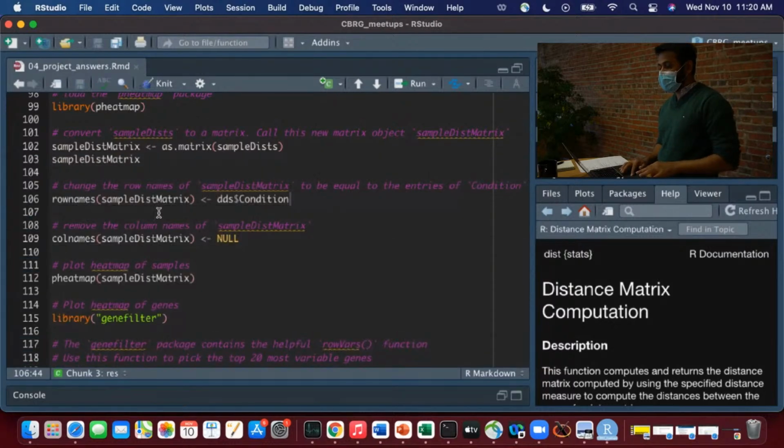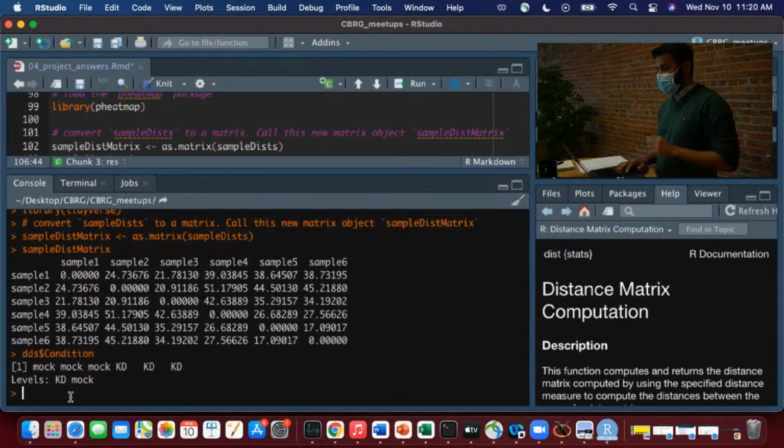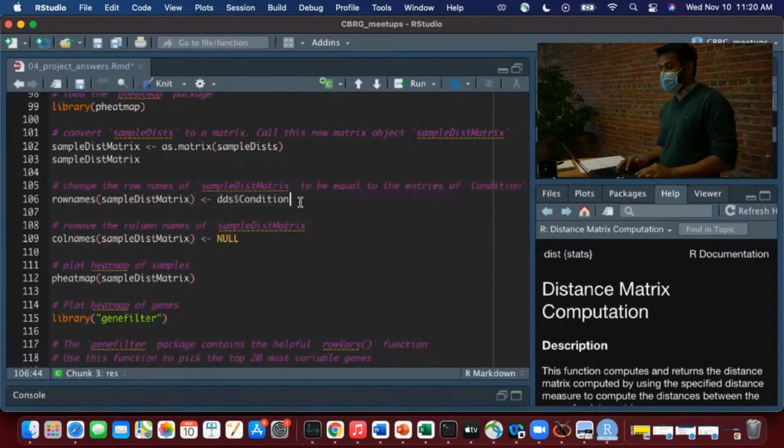To do that, we can run this line here, 106. You could hard code this by just typing in combine and then mock, comma, mock, and so on. This is not a great way to do it. Or you can just use DDS$condition. If we run this in the console just to see what that looks like, we get mock, mock, mock, knockdown, knockdown, knockdown. We can assign this to the row names of the sample dist matrix.